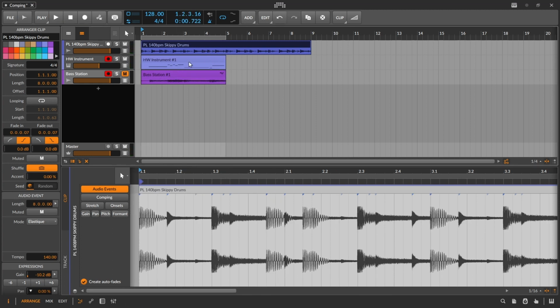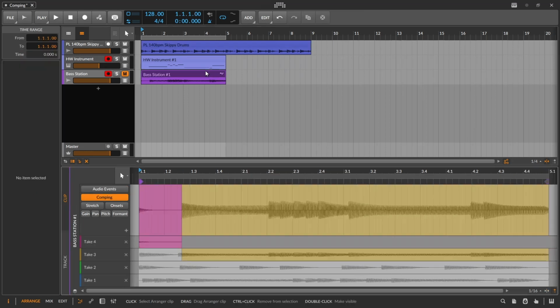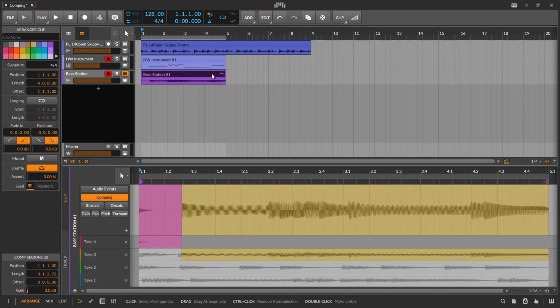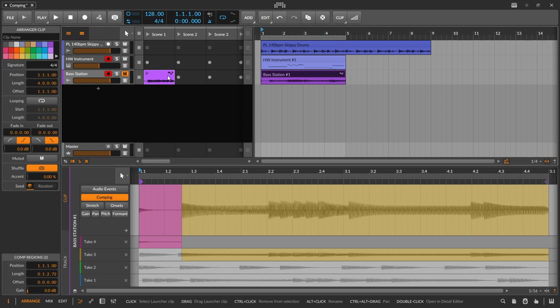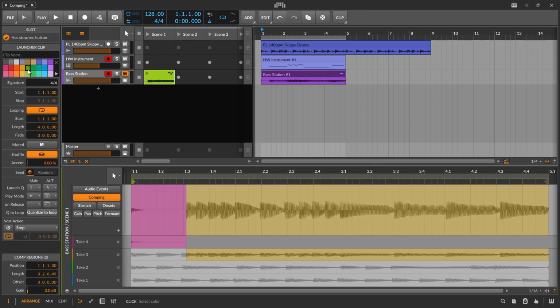Okay, so we've accomplished that same goal there. You can see this when I double click and I bring it up. So now we have two different examples. We have the one that we did as a clip launcher, and then we have the one that we did on the timeline.